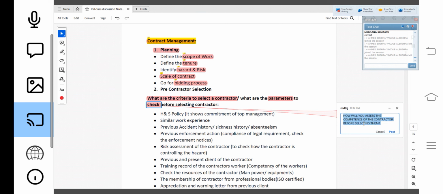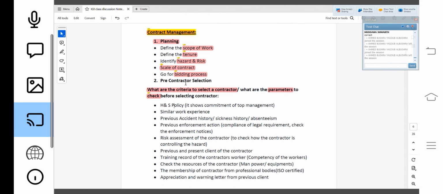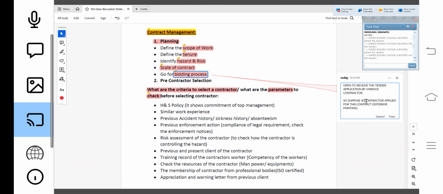This type of question also comes. The question may be: what are the criteria for selecting the contractor? What are the parameters to check before selecting the contractor? What are the ways to assess the competence of the contractor before selecting them? Whatever question they ask you, the answer will be the same. Because how many contractors applied for this job? 10 contractors. So to whom should I give the contract?